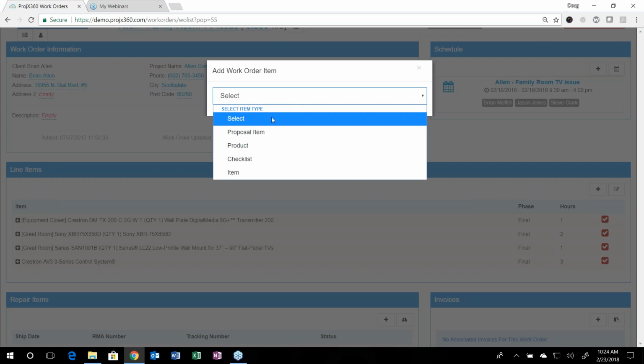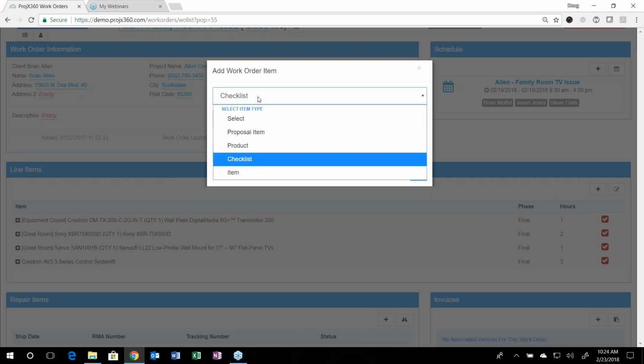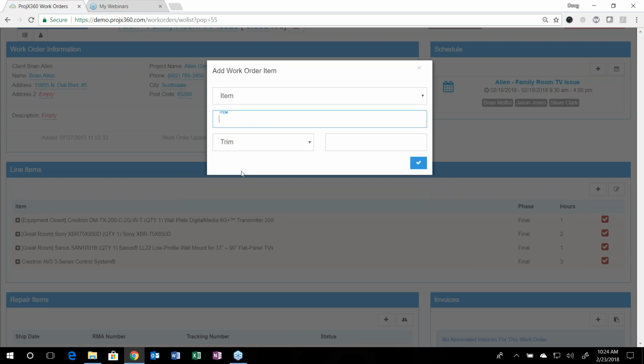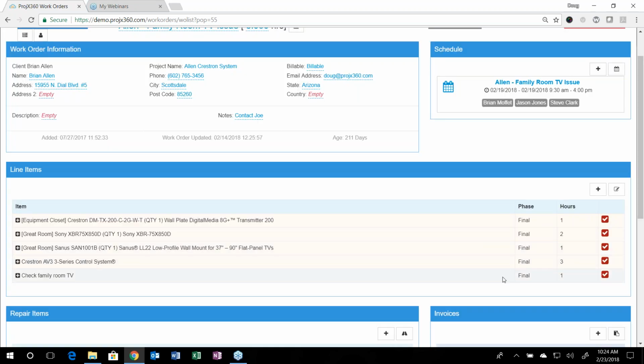You could bring in one of your custom checklists if you select checklists, and you can grab one of those. Or if you just want to type in individual tasks yourself for the guys, just select item, and you can type in what you want. Then you can select the phase that applies to it, and you can also put in how long you think this task should take them. So you can keep things efficient and make sure things aren't dragging out in the service field either. Then you have your list of all your different tasks right here.